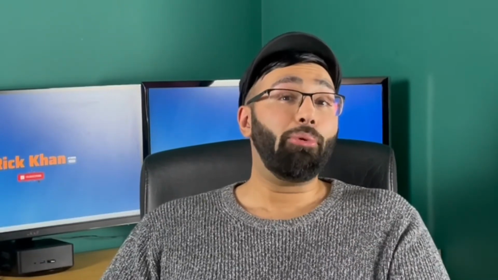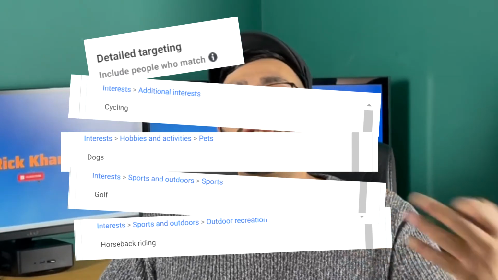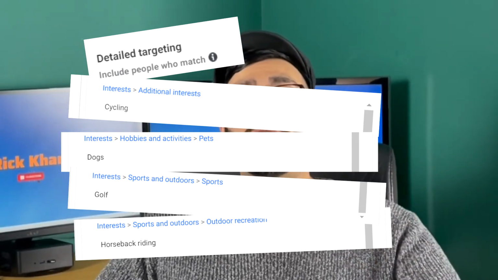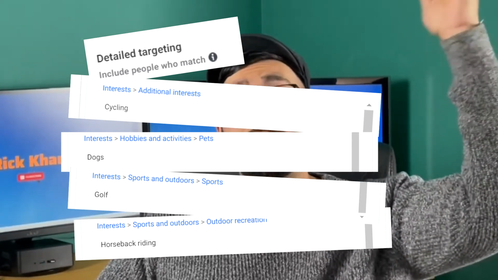Just like what you should do now that these interest options have all been narrowed down, which is why you should try broad targeting interests. Now, broad targeting is basically using broad keywords such as dog owners, cycling, golf, horse riding, and so on. And then you would use this at the top of your funnel, running all the way down to cold audiences.